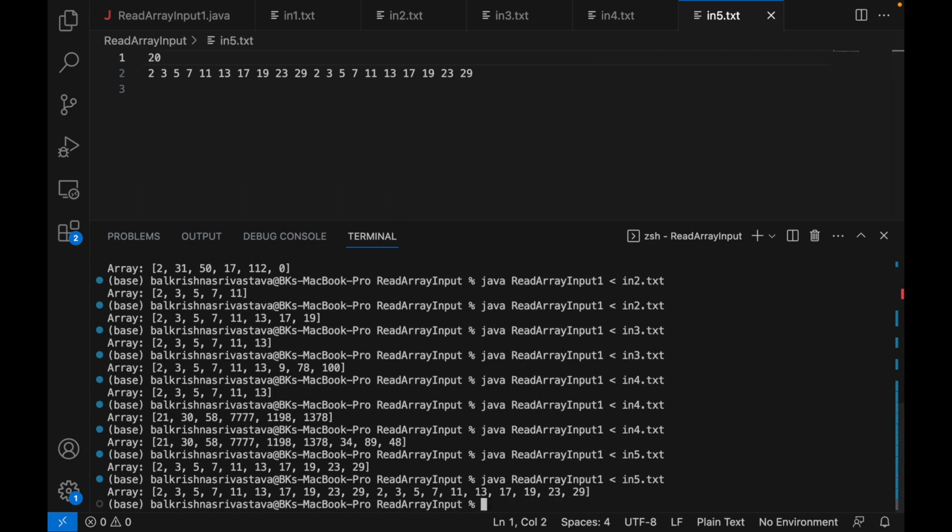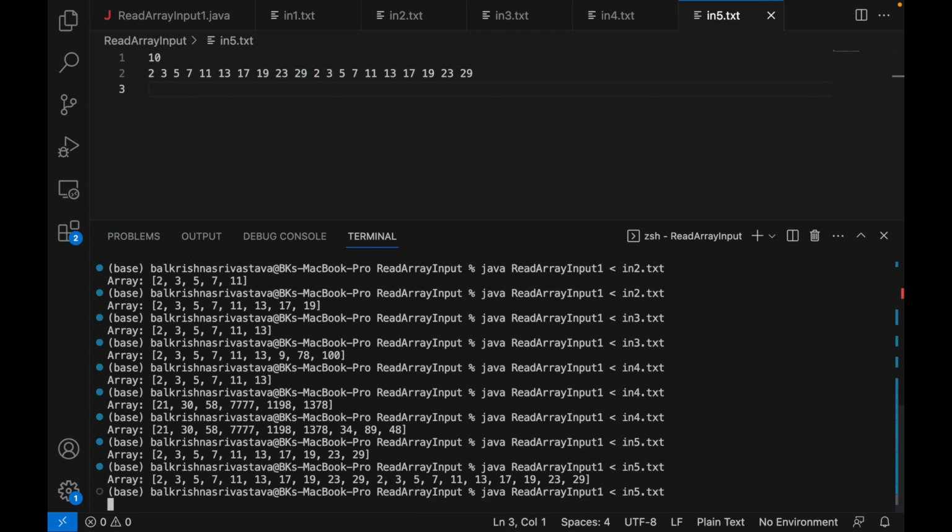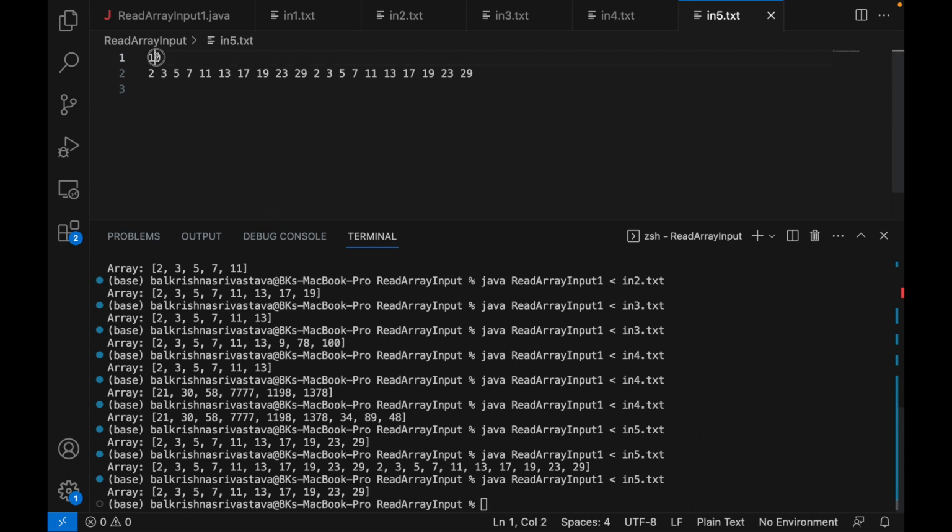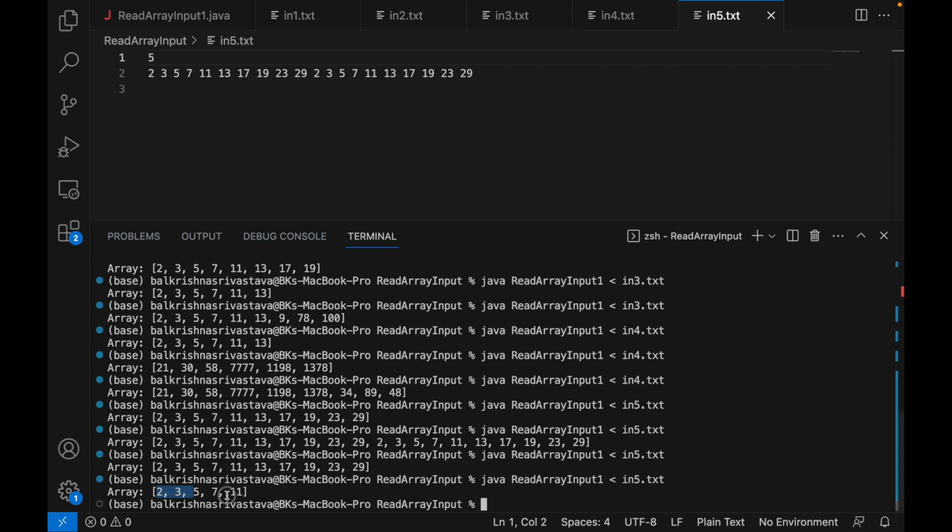All right, okay, and if this is 10 and the number of integers is more than 10, it is just going to read the first 10. So if I make it 10, I get for in5.txt the first 10. If I make it 5, I get the first 5, which are 2, 3, 5, 7, 11, because this first integer is deciding the size of this array. If I make this 15, I get the first 15.